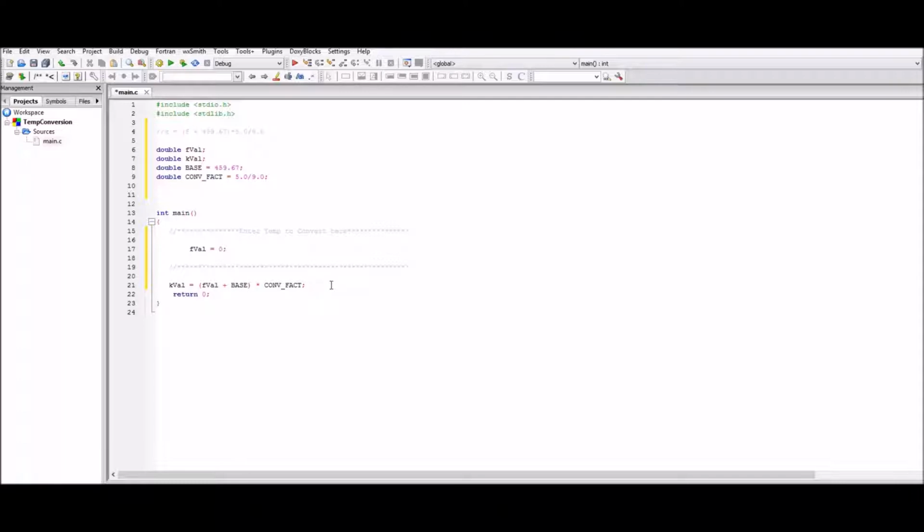Let's just comment this real fast. Operation to change Fahrenheit to Kelvin. And now we need to print Fahrenheit value and also print Kelvin value. So we'll have two print statements. So the first one will say printf, and in quotes, the temp in Fahrenheit is, and then a colon.